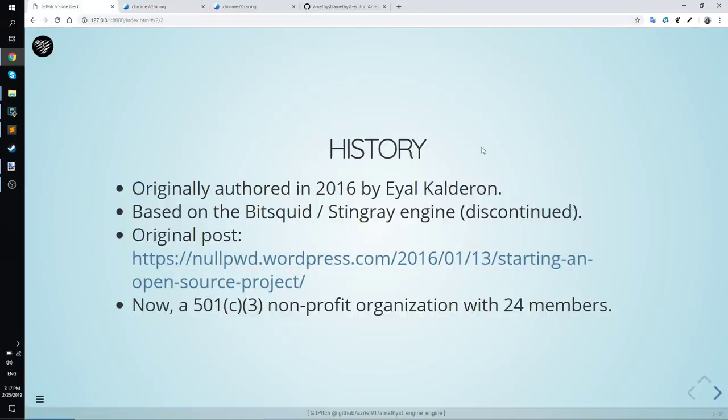Yeah, so right now, Amethyst is a 501c3 non-profit organization. That means it's registered as a legal entity somewhere in the United States. And it's got 24 members last I checked. It's also accepting donations if you do want to donate. Yeah, so just check out the README on the repository. There's Open Collective and DonorBox. I think DonorBox is preferred.